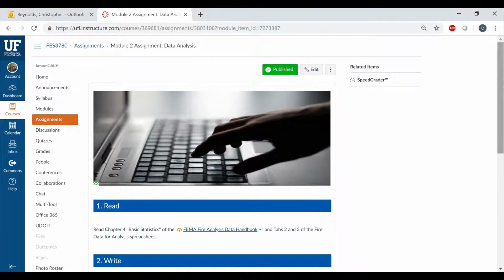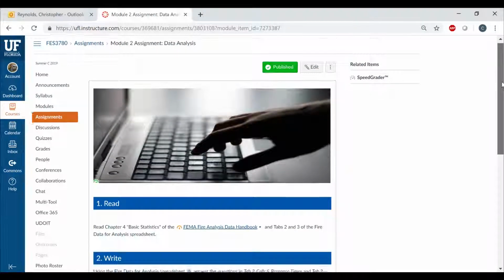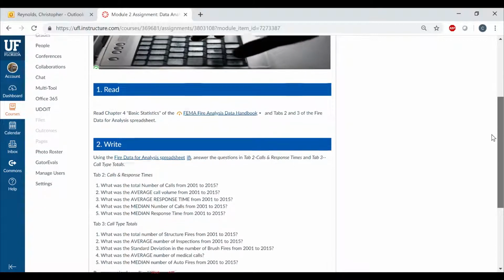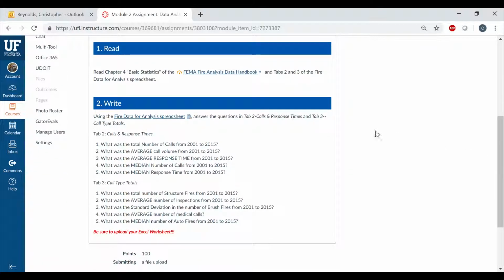Okay, everybody, Module 2 assignment is data analysis. This is going to be the first opportunity we have to actually work with Excel. So we're going to go through that real quick and give you a little tutorial on how the Excel functions work. And as you will see in the assignment, we're going to be working with certain questions that have a statistical or numerical value that we have to calculate.